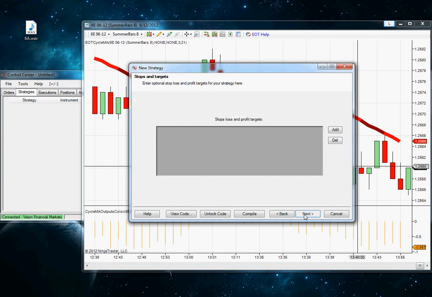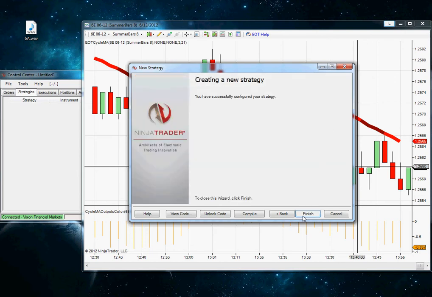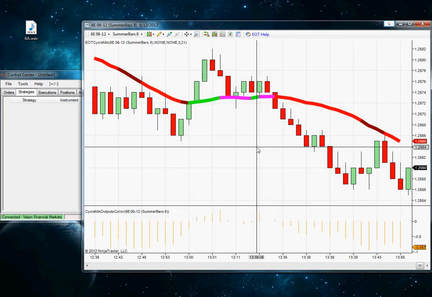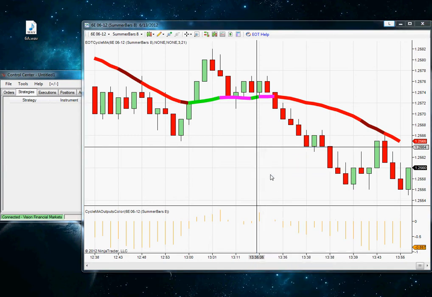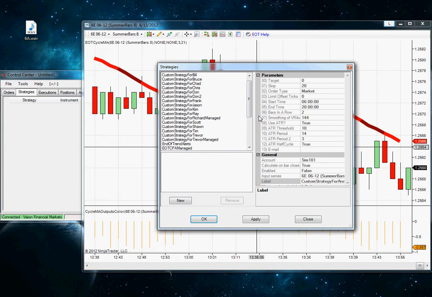Stop loss and profit targets. We're not using the strategy to trade, so we're not going to enter any money management or anything. Any entries, any exits, because we're just using this to play alerts. And we'll say finish here. So we've just created our strategy. So we'll go to strategies, and we'll add our end of trend alerts.